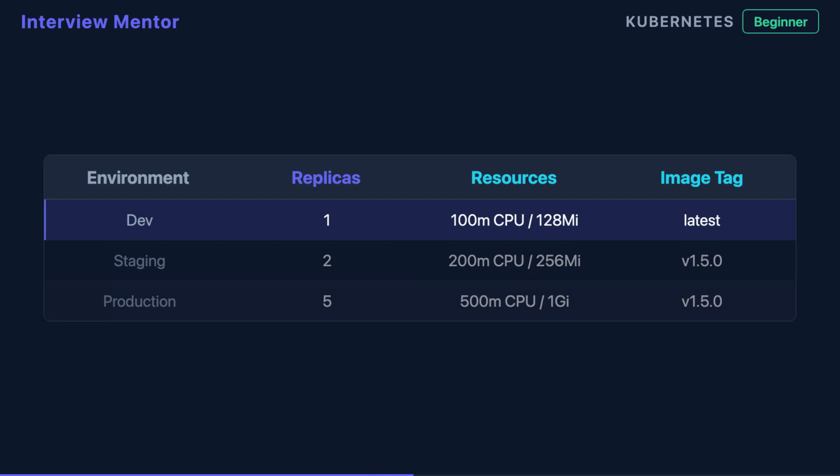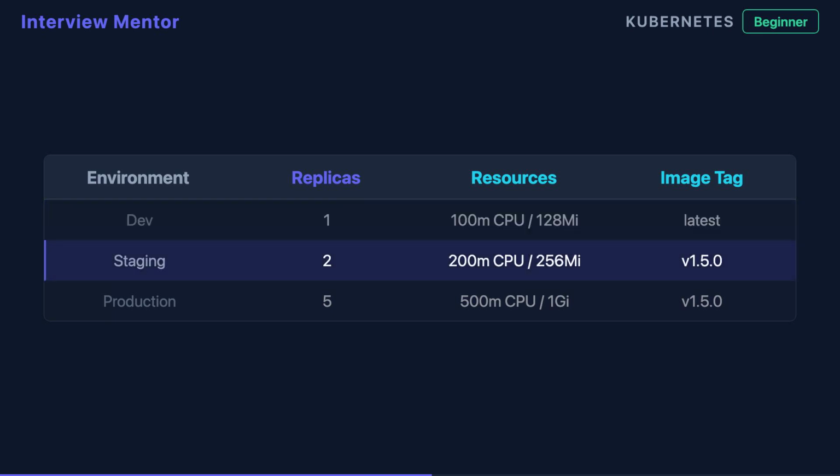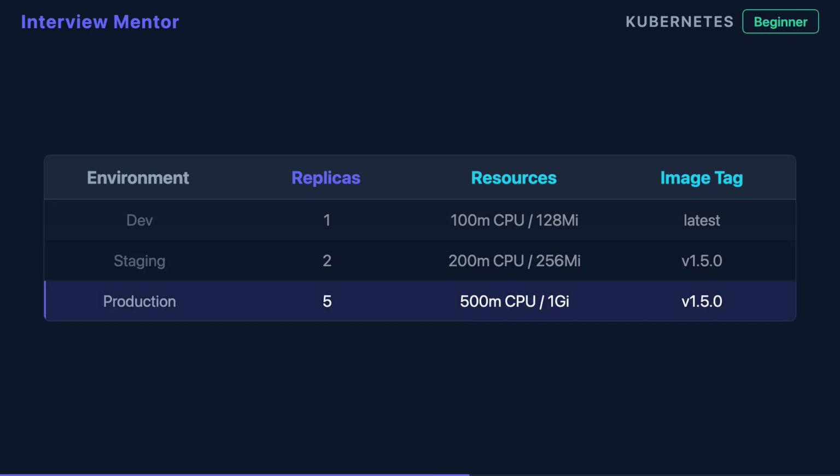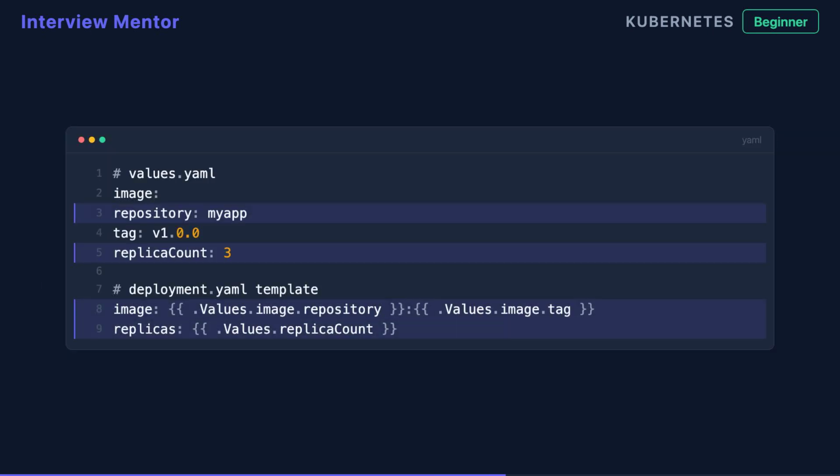Your dev environment might use 1 replica and a small resource limit, while production uses 5 replicas with much higher limits. Same chart, different values files. No code duplication. In your templates, you access these values using the .Values object. For example, .Values.image.tag becomes the actual tag from your values file. Helm injects these values when rendering templates, giving you dynamic, environment-specific Kubernetes manifests from a single chart.